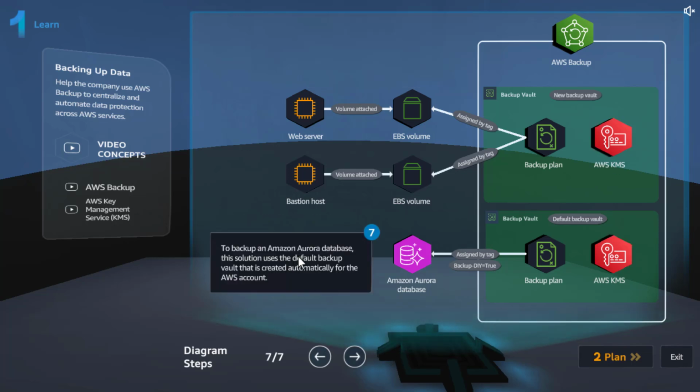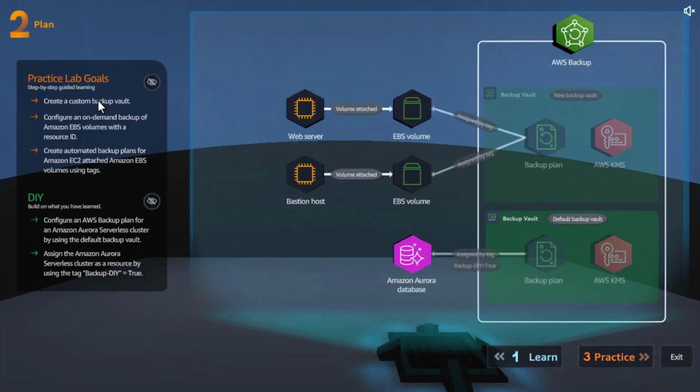To back up an Amazon Aurora database, this solution uses the default backup vault that is created automatically for the AWS account. Okay, so I think by this we will learn about something called the default backup vault. We can create our own user-defined backup vault. We have a default backup plan. So Aurora uses that. So now we are done with the steps. Now let's go and look at the plan. Here we have practice lab goals. Let's turn this on.